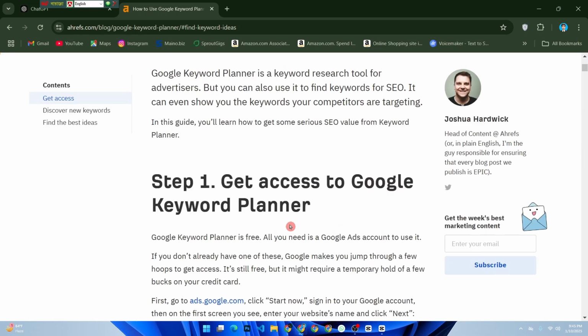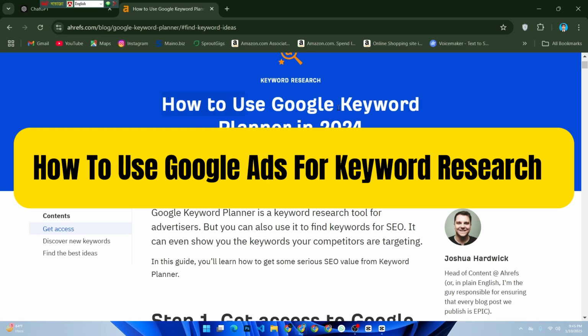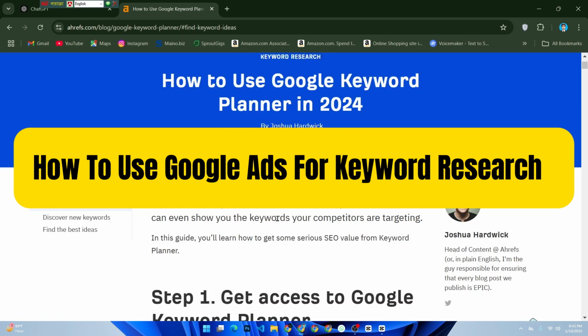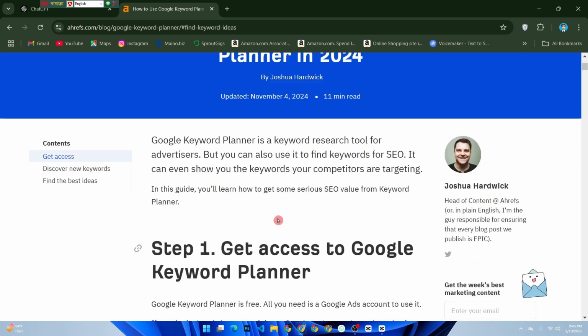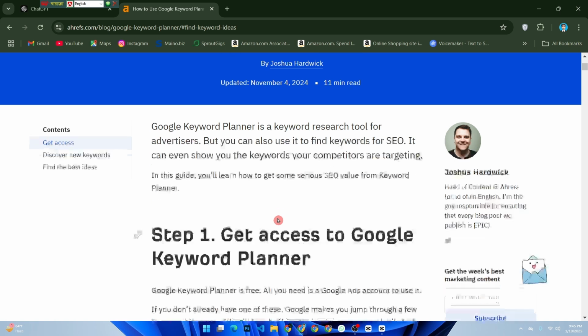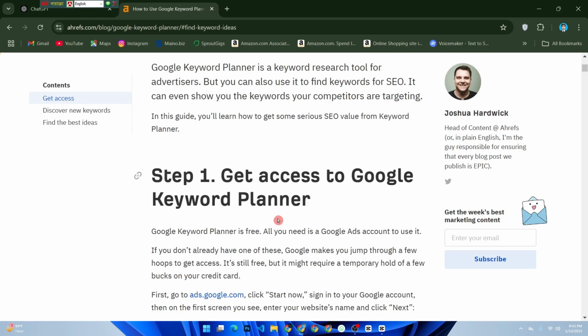Today I'm going to show you how to use Google Ads for keyword research. Whether you are looking to optimize your SEO strategy or spy on your competitors' keywords, Google Keyword Planner can be a goldmine of insights. And guess what? It's totally free. Let's dive in.